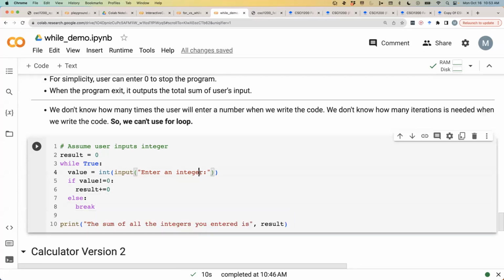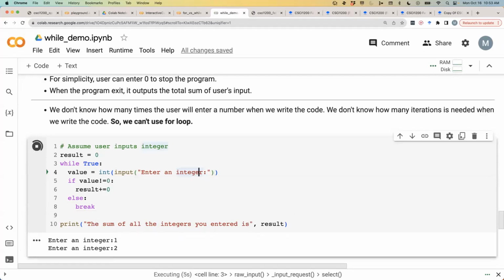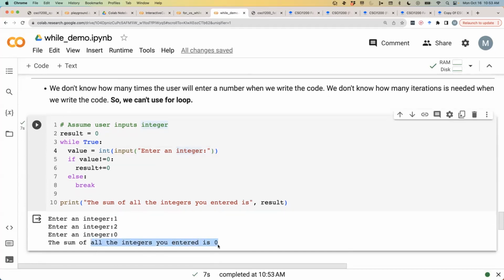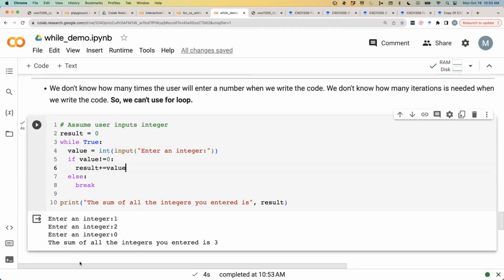So let's see how it works. Let's say enter integer, I say 1, and then 2, and then I enter 0, and it says the sum of all the integers you enter is 0. So what happened here is that I added 0, which is wrong. I should add value. So let's try it again. I have 1, I have 2, and I enter 0, where it stopped, and says the sum of all the integers you enter is 3.